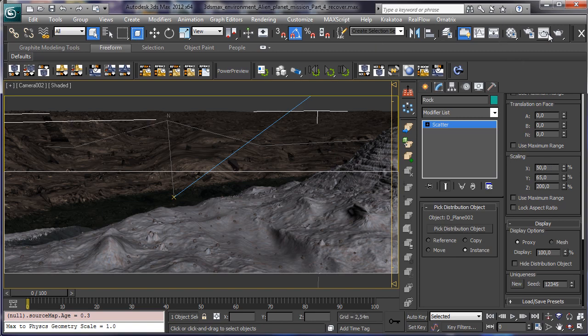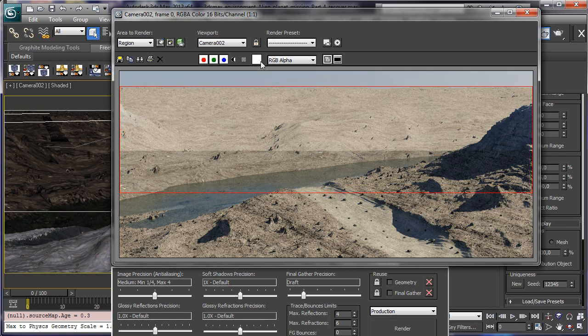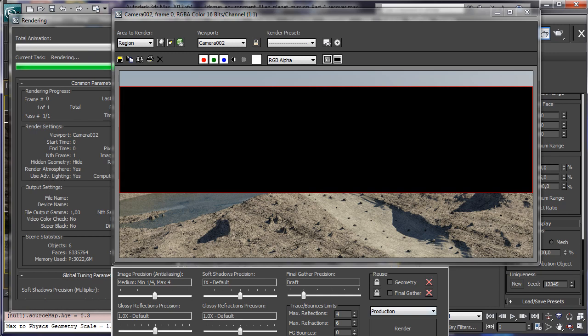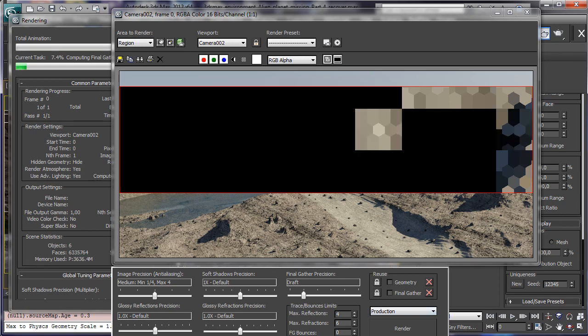Okay. Now we can see a preview of this area. Render. Takes a little bit of time. You see that now we have 6 million polygons.